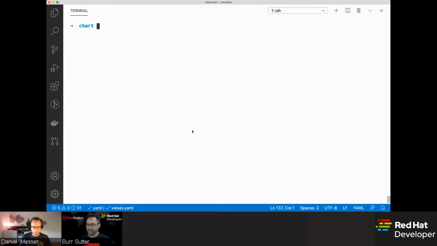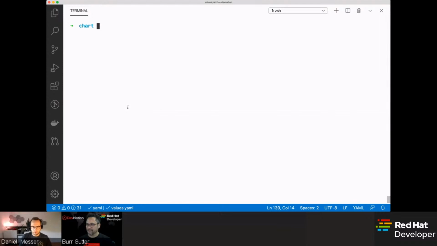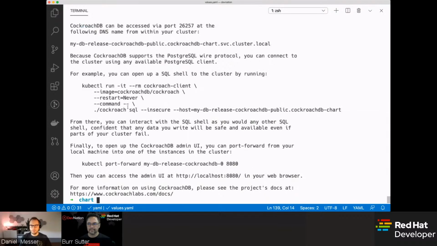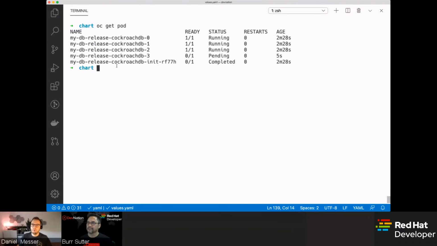I can basically go back here to my values.yaml and just say I want to increase the replica count from 3 to 4 by manually editing this file, saving it, going back to my terminal and saying helm upgrade. It's almost the same as the install command, but what it's going to do is search for that existing instance of the chart and modify it to contain that modification. So I again get that welcome message, but what actually happened is I got an additional node deployed as part of that cluster.